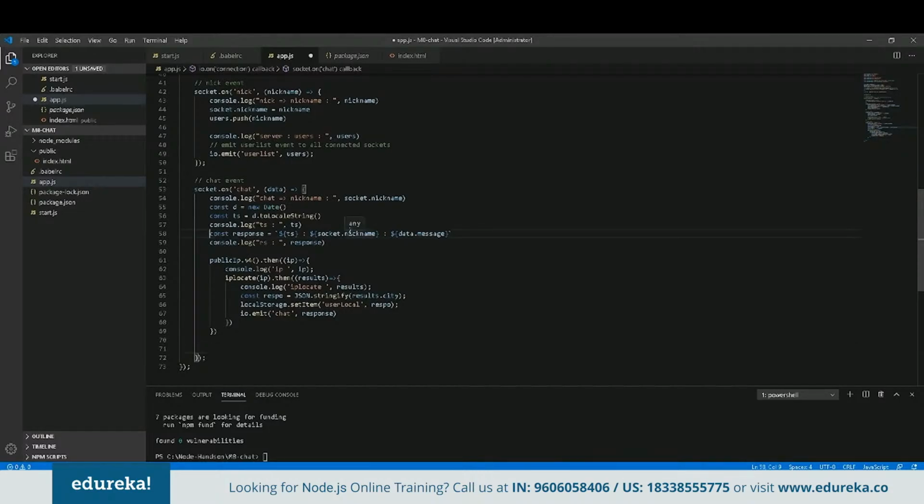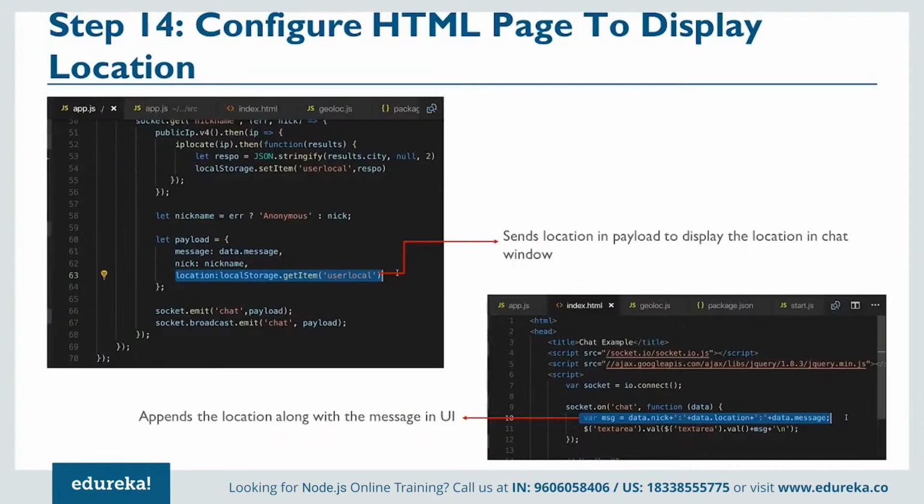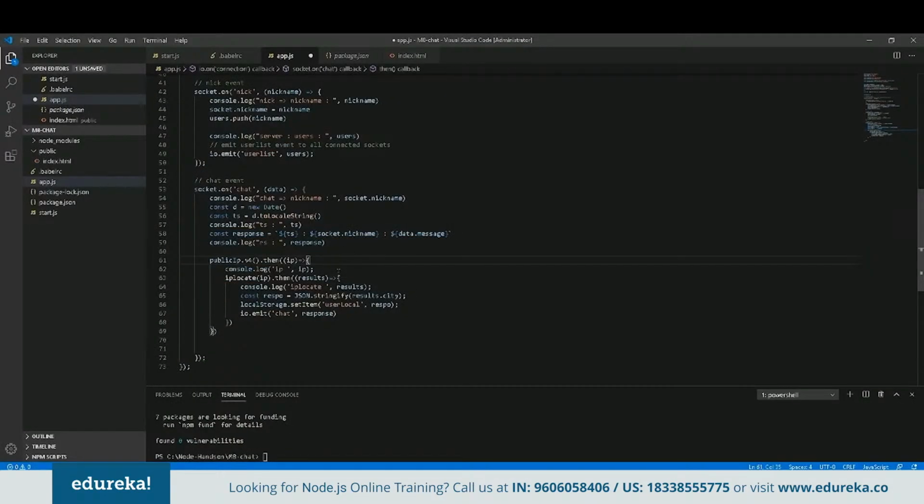Also, what we will need to do is, in the payload, we need to send the message, the nickname, and the location. In that case, we will just append the timestamp, location, nickname, and message. Send it like this. Timestamp over here. Now we have a city in the response, so I'll just say we can keep a pipe symbol over here, separate them. We have the nickname and then the message.